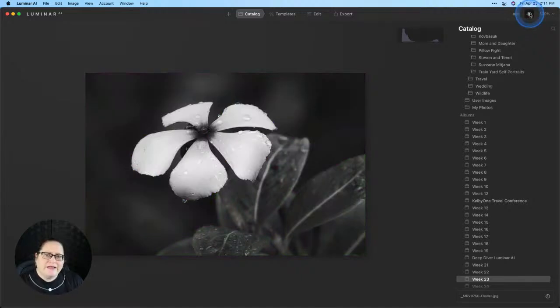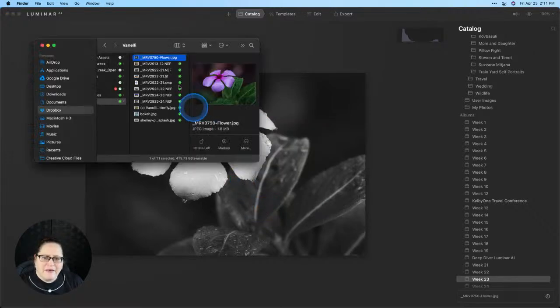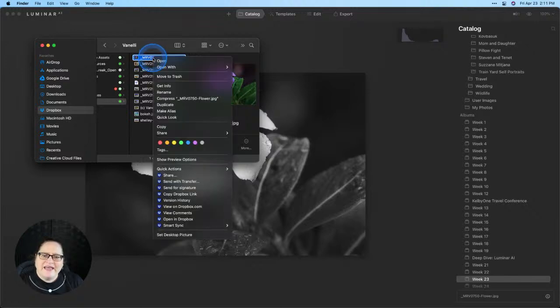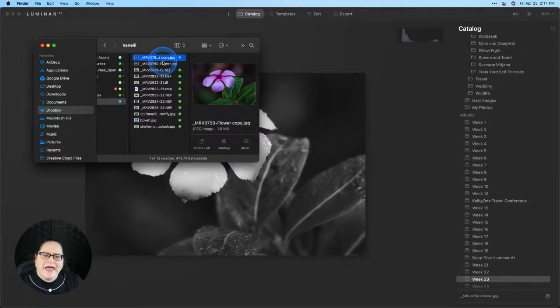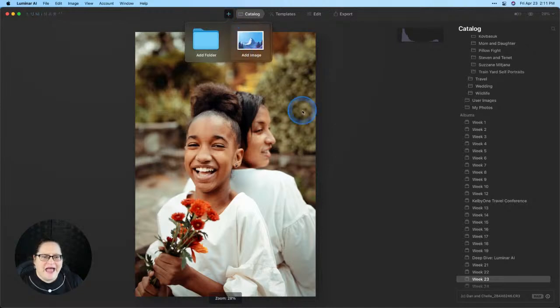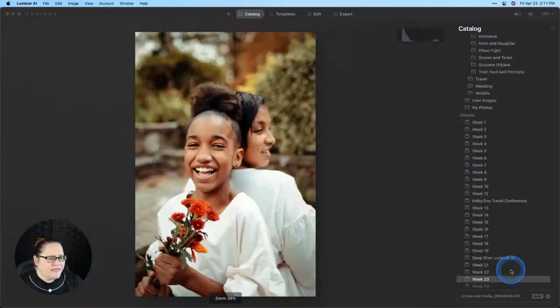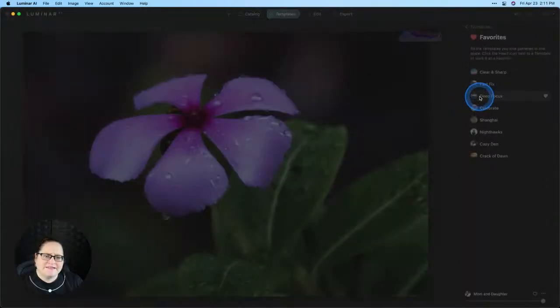Well, right now in Luminar AI, we don't have a way to have virtual copies, but what you can do is here in the catalog, I can right click on this image, click on Show in Finder, and that's going to pull it up on my hard drive. And I can then right click on it here and click Duplicate, and then I will end up with 2 copies of this image on my hard drive. I can then add in this other image here. I'm going to go ahead and add image and grab that copy.